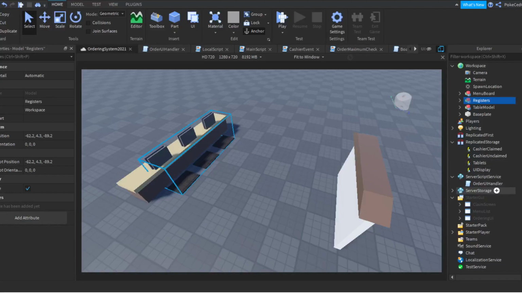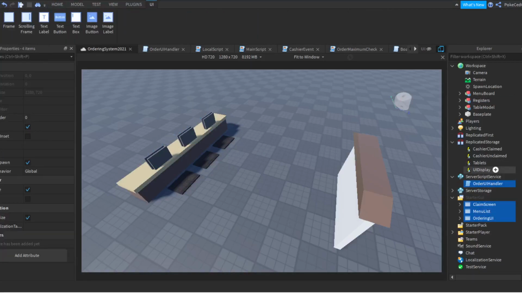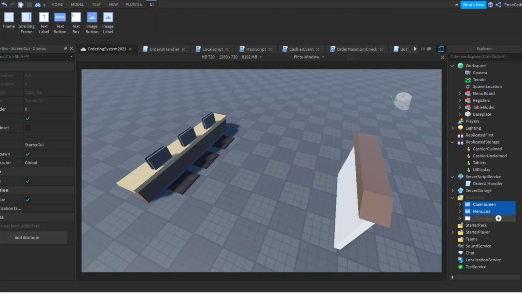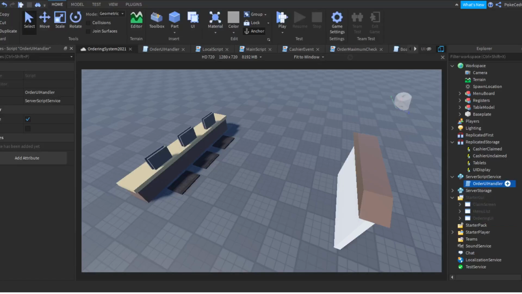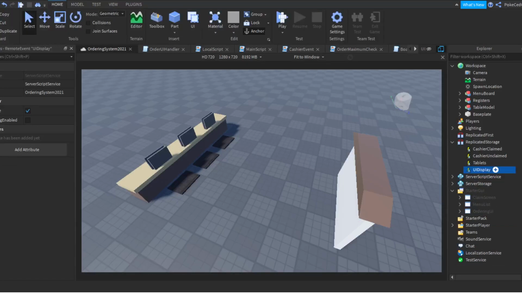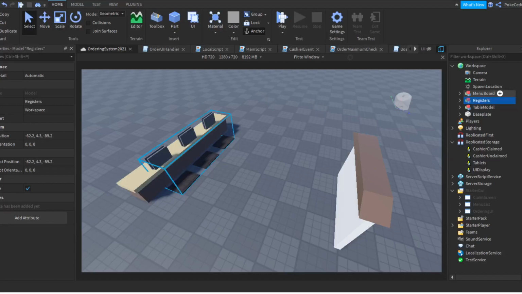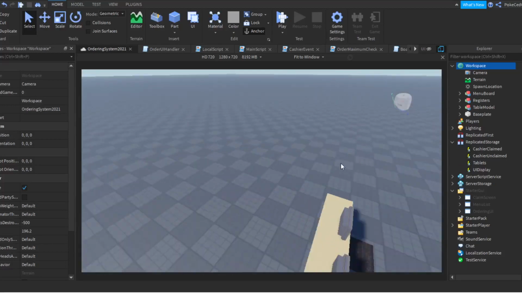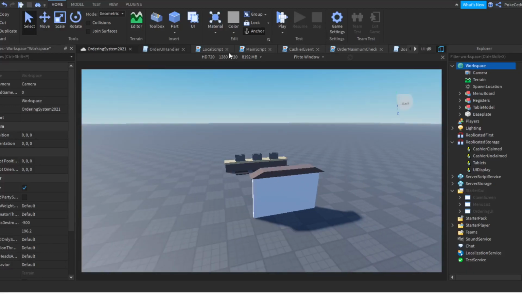I just finished making it, but basically once you have the model, make sure you put all the GUIs in the StarterGui, the order UI handler and the service script service, the remote events into ReplicatedStorage, and the table model, registers and menu board. Make sure they're out of the model and just make sure the parent is workspace. Other than that, it's pretty much set up properly.